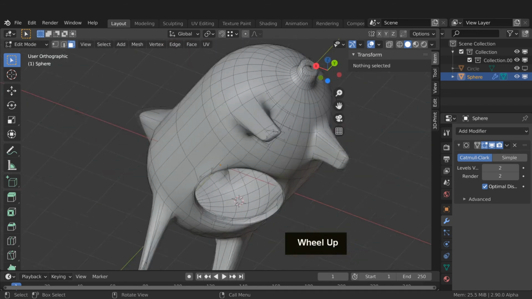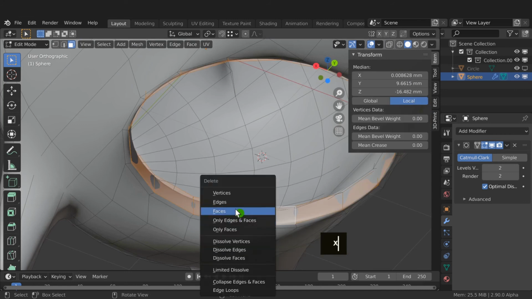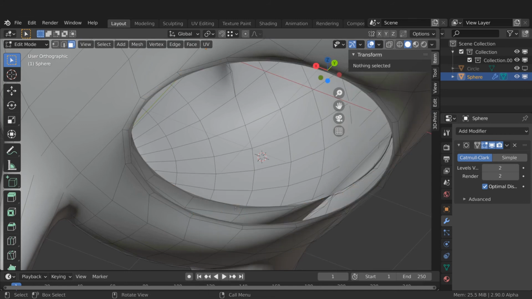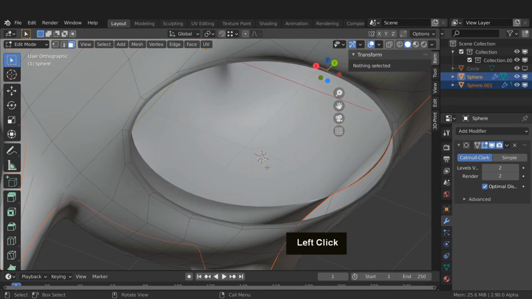I can rotate around here and zoom in. Alt select this edge loop. Press X and select faces to remove those. Press A, press P and choose by loose parts. That will separate the mesh into two shells.